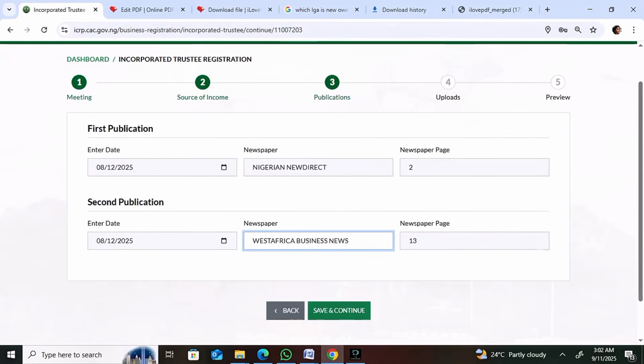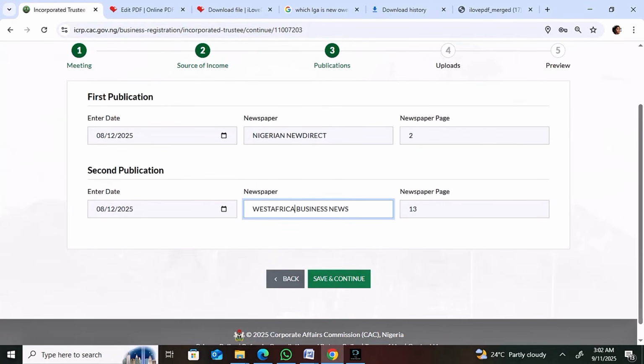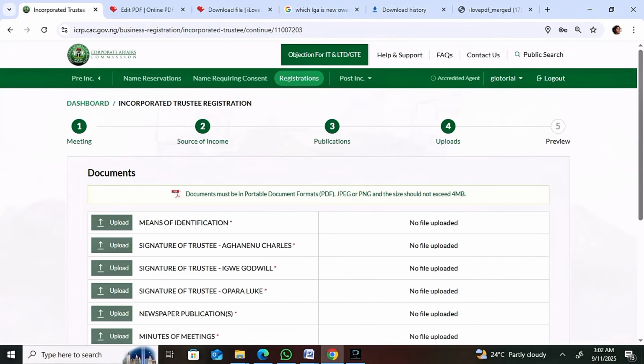Okay, so I'm done providing the information for the publication. Then I'll go ahead and click on save and continue. I'm so tired, that's why I'm just talking like this, but I believe you're understanding. At this point, I think I've thrown out all the knowledge and information that you need. That's why I had to say it before getting to this point.